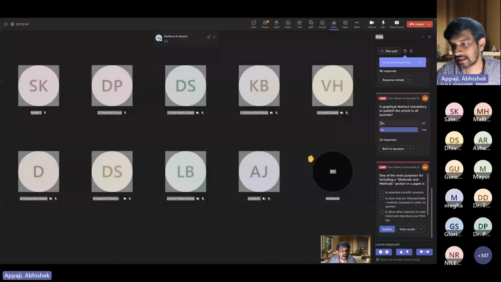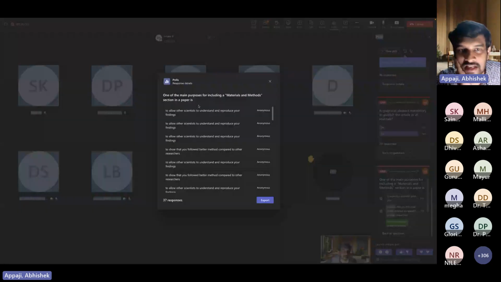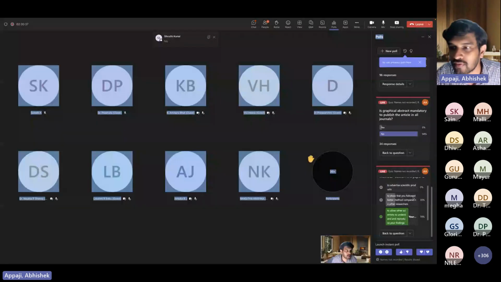Let's see the details. One of the main purposes for including a materials and methods section in a paper is to advertise scientific production? That's really not it. To show that you followed a better method? That's not really it either. You will talk more on your results and conclusion, not in your methodology. The materials and methods section is more to understand what procedure you have used, so that other researchers can really replicate it. That's all about the polls.